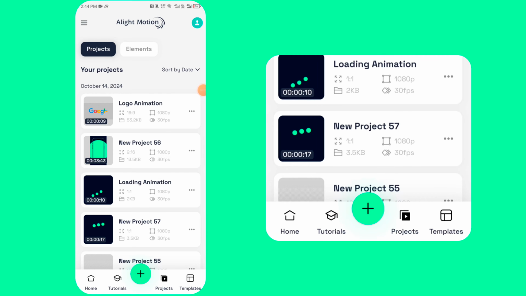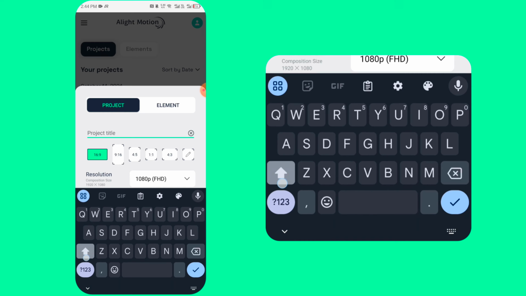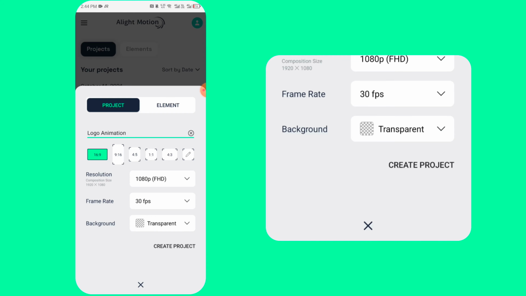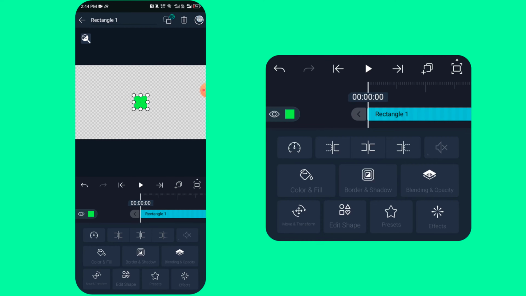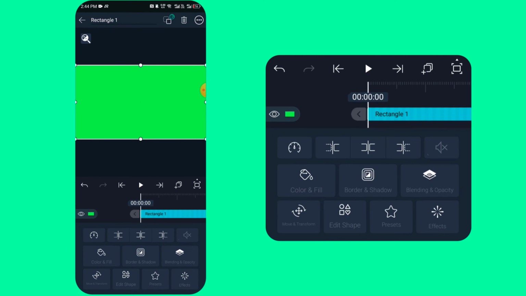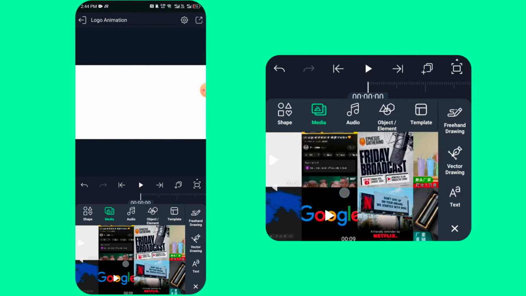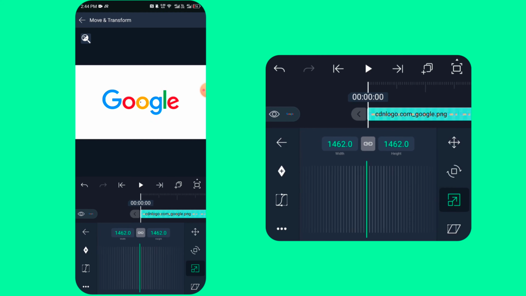Welcome back. Now the first thing to do is to create a new project. Click the plus icon, then rename it to logo animation. Then create project, then let's bring in a white background, color white. Now this is the Google logo, as you can see.